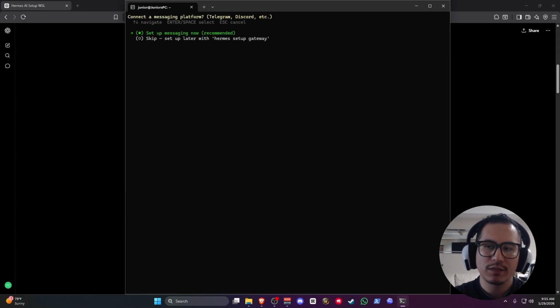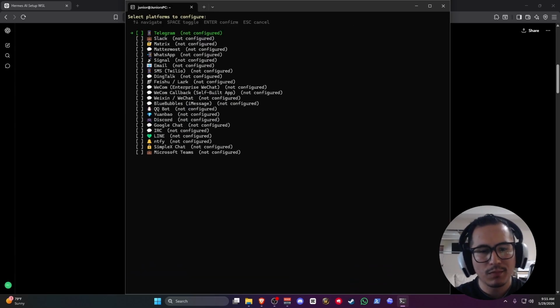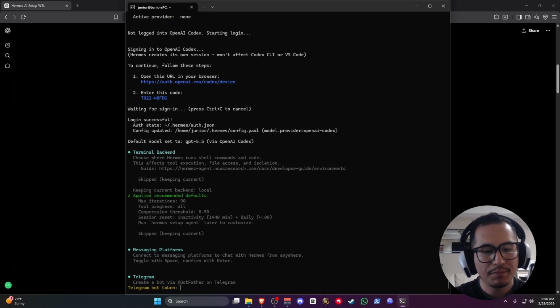Messaging. So here's where we get to set up Telegram. How do we want to communicate with our AI agents? Now you can use, again, Slack, WhatsApp. You can even text them if you want, but I personally just like using Telegram because I'm familiar with it. So I'm going to hit spacebar to check it. So you can set up multiple at a time, right? But I don't. I just want to set up Telegram. Enter. And it says, okay, so it says Telegram, create a bot via @botfather on Telegram.